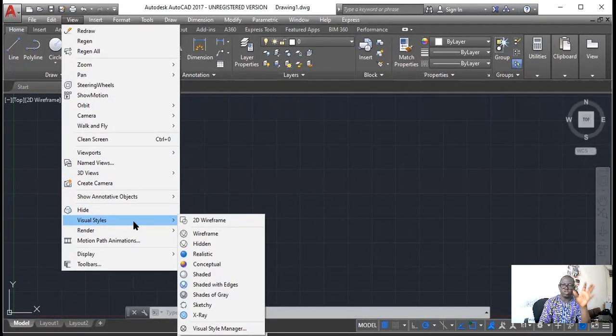We have visual styles. Yes, when we begin to move into 3D, then we need to look at visual styles. We have wireframe, hidden, realistic, conceptual. Realistic brings out the 3D as if it's in real life. Conceptual just brings it out in the mind, that it has not come to real life. Then we have shaded with edges and all this, X-rays and all that.